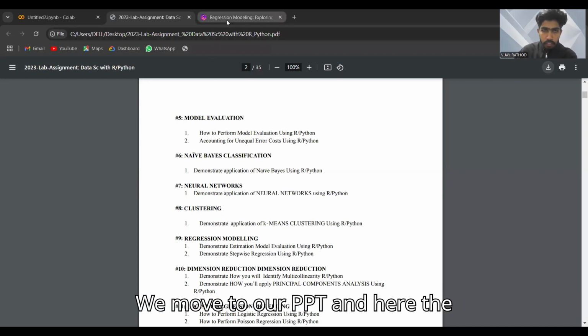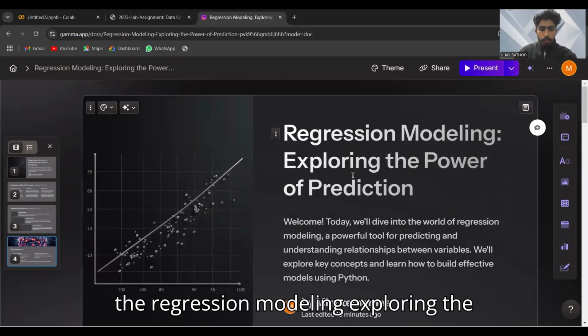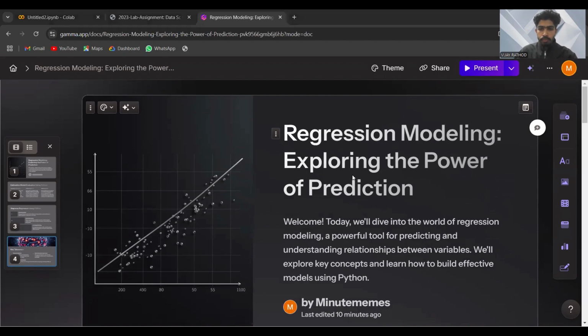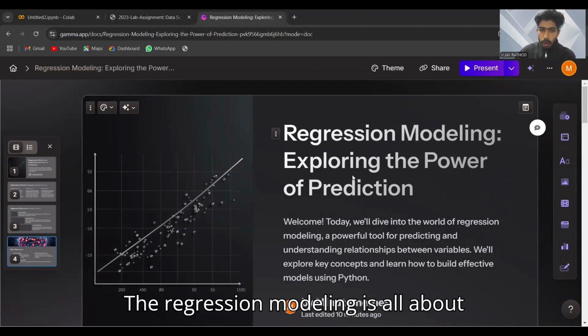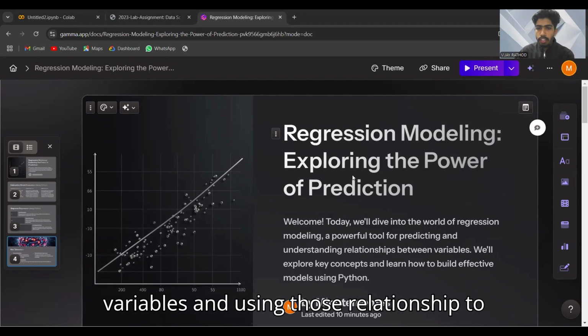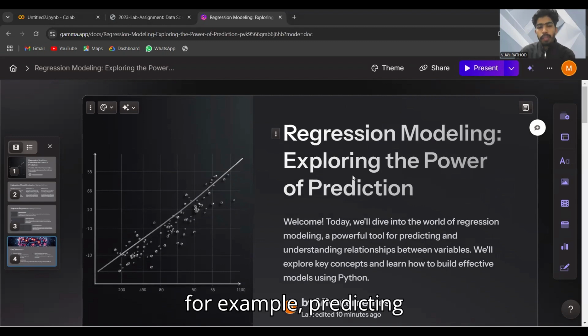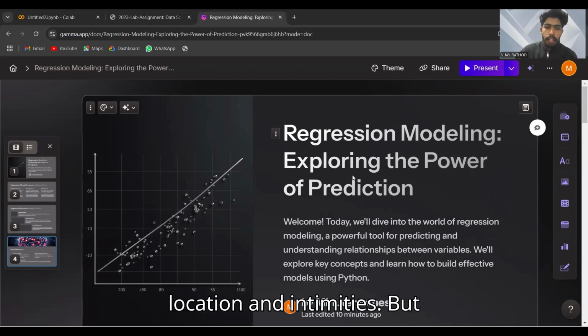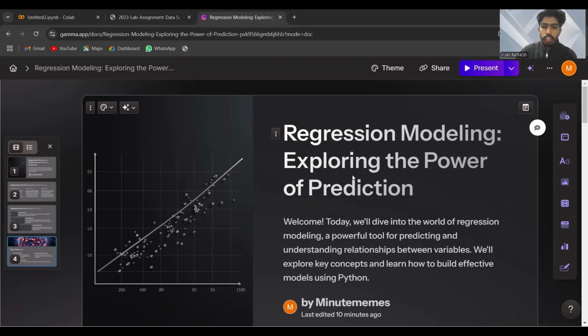So let's move to our PPT. Here is regression modeling: exploring the power of prediction. Regression modeling is all about uncovering the relationship between variables and using those relationships to make predictions. For example, predicting house prices based on size, location, and amenities. But it's not only about prediction. Regression helps us understand the why behind the data.